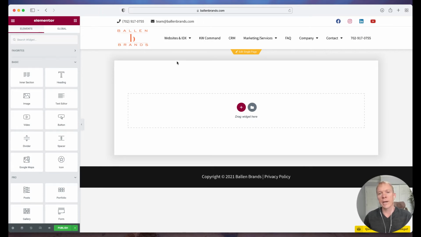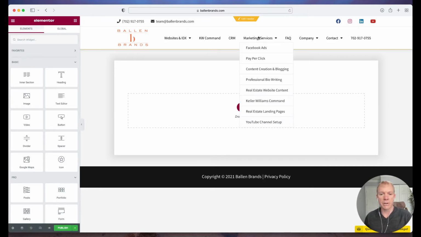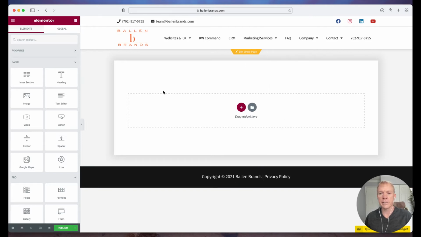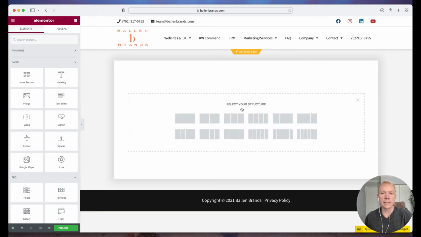So when I open a page in Elementor, edit with Elementor, it brings up my website theme. You see our header up here, and then down here is the footer. Right in the middle is the body content, and you'll see here it says to drag widgets, and I also have this option to do templates. That's in a different video, but in the widgets, you can do multiple things.